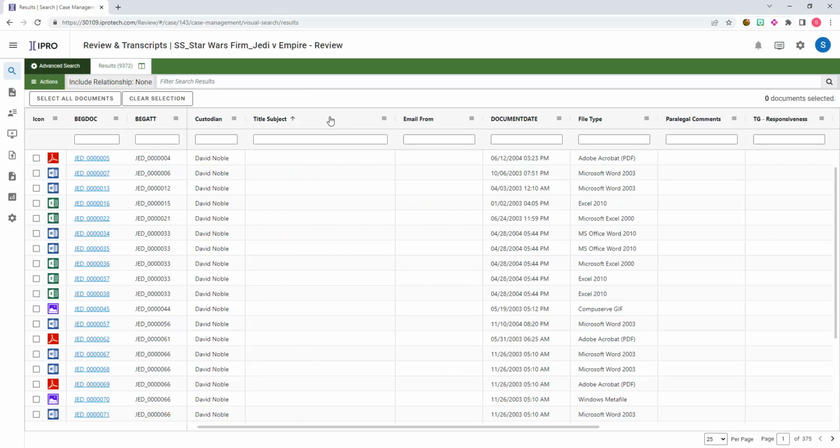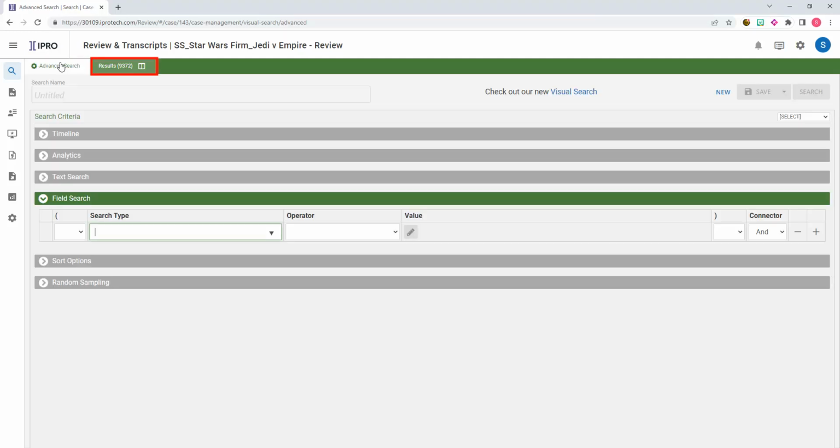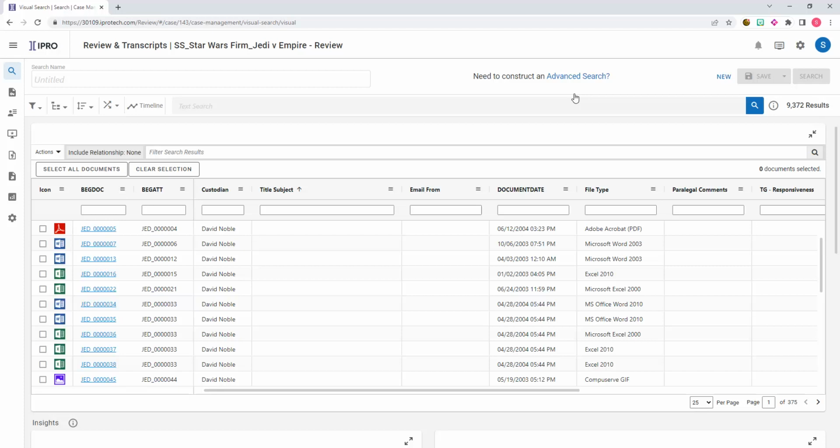The results grid can be found in Advanced Search and Visual Search. To go back to the entire Visual Search dashboard, select the full dashboard icon in the upper right corner of the results grid.